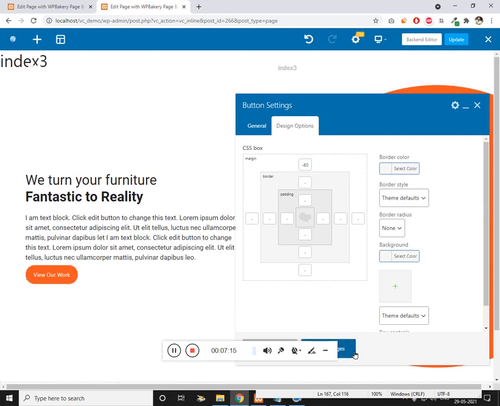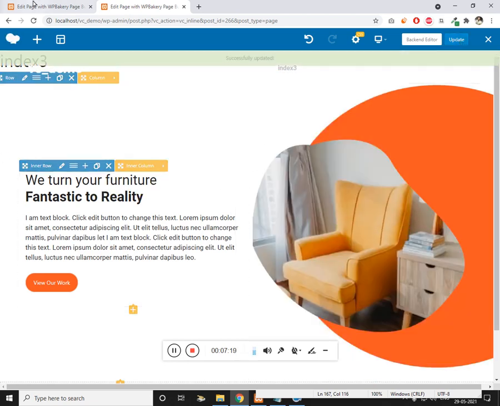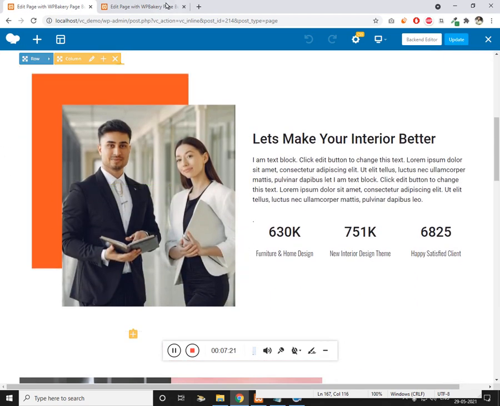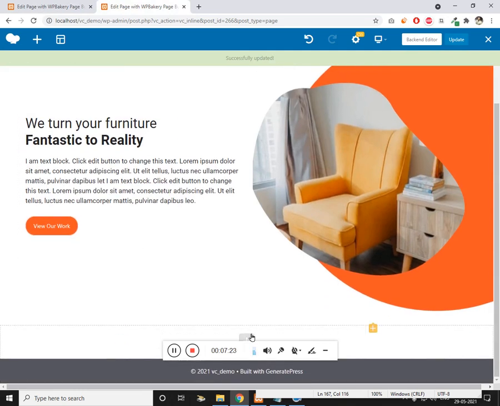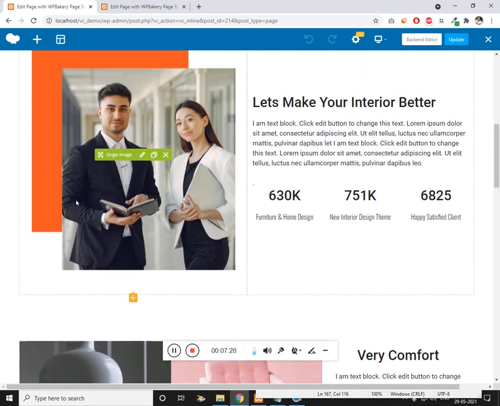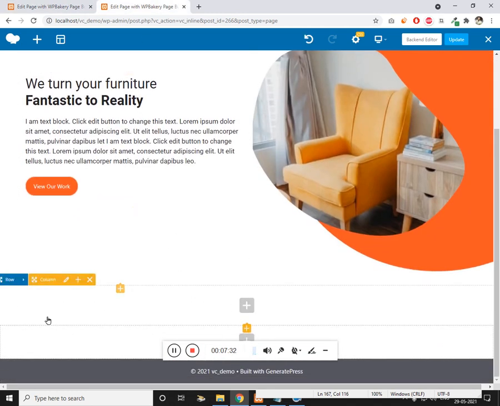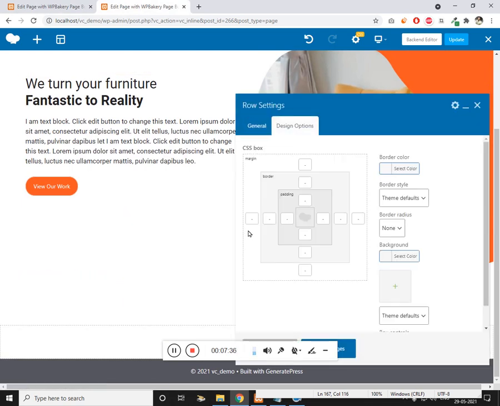So the first part is done successfully. Now let's work on the second one. Click on this plus button, and we need a row. You can see there is space between the left and the right, so let's add the space between left and right. Edit, and the margin is going to be 50 pixel on left and right.